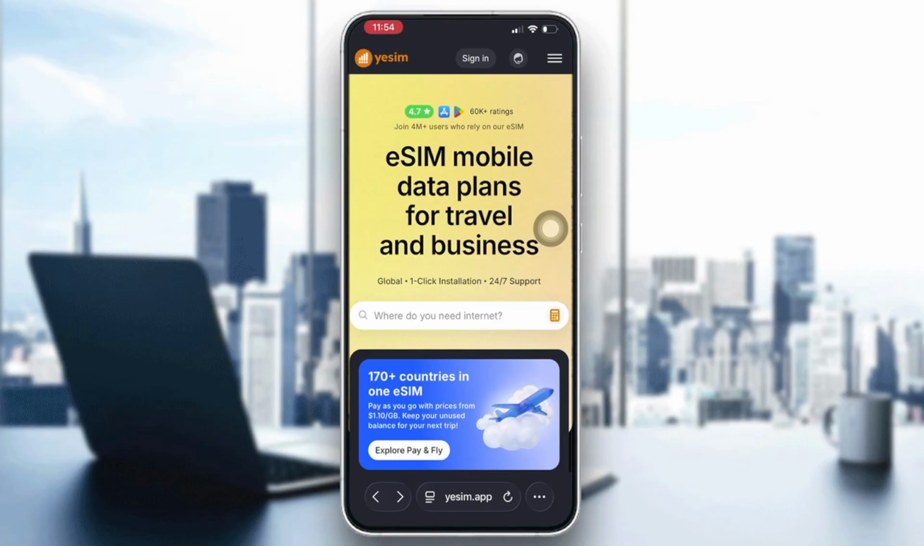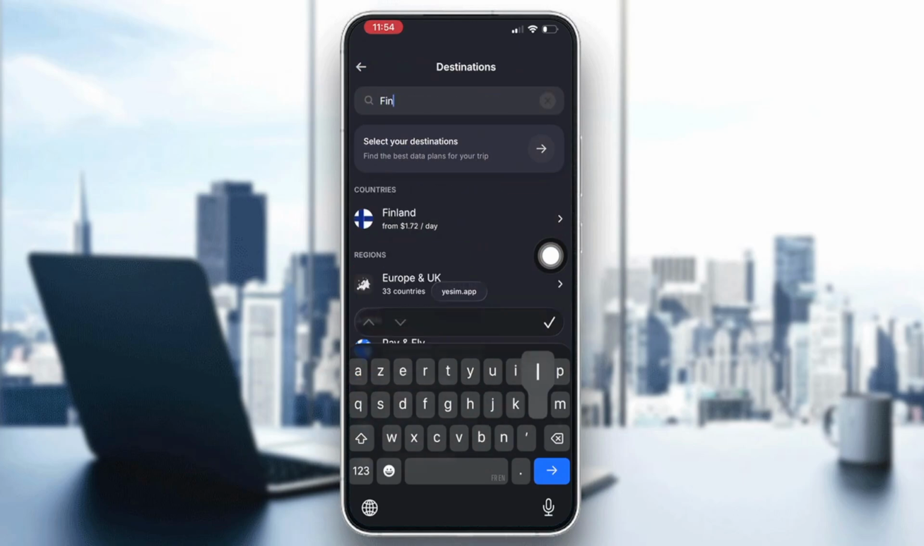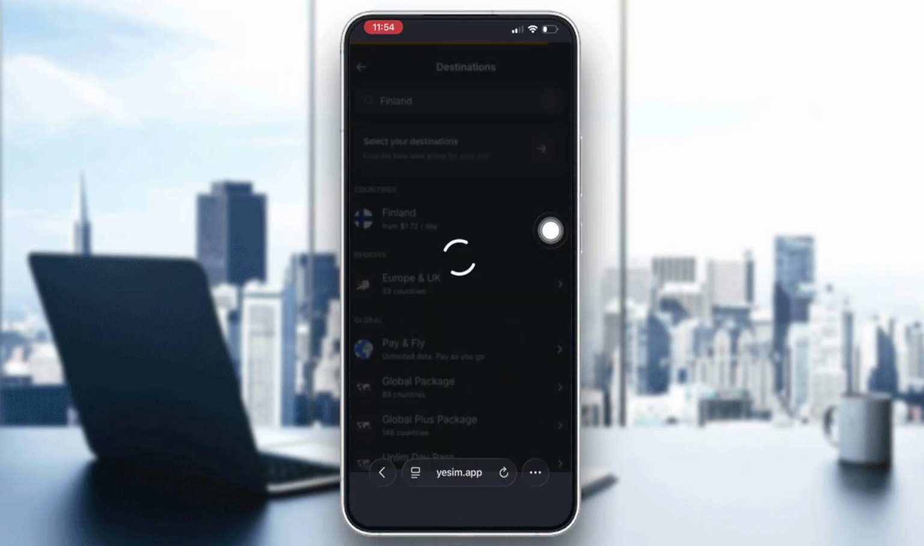So now guys, I'm going to show you how you can find the Finland eSIM or Finland card. You'll need to go right here to the search bar, tap it and look for Finland. Just type it. So this is the country, just tap on it.